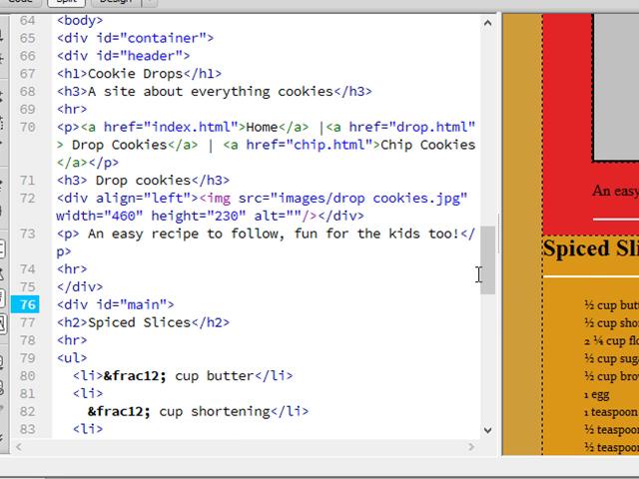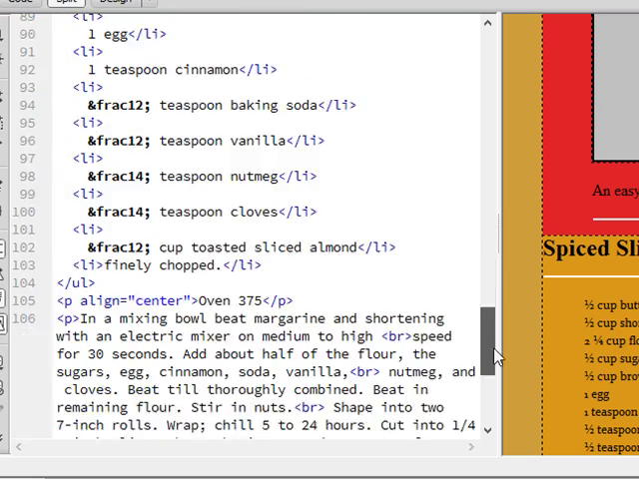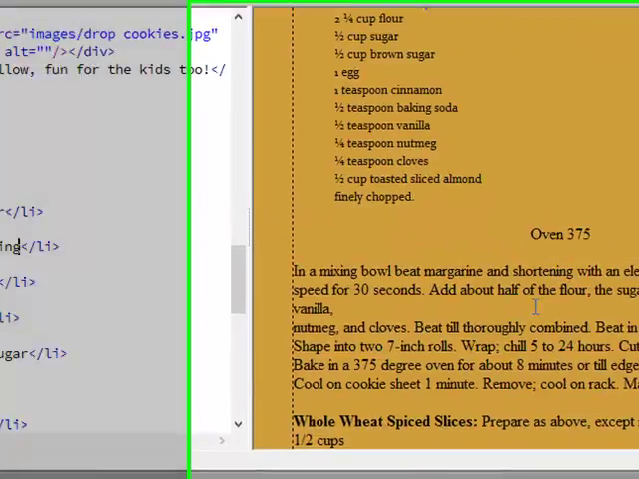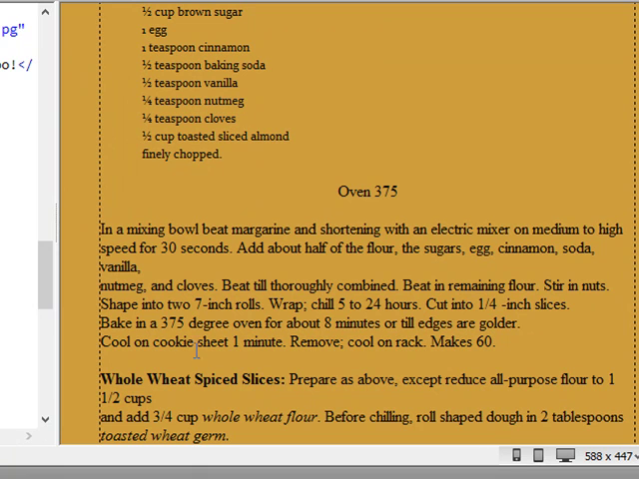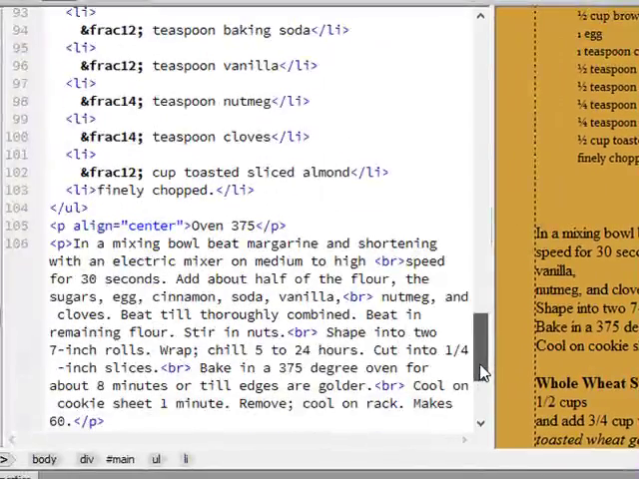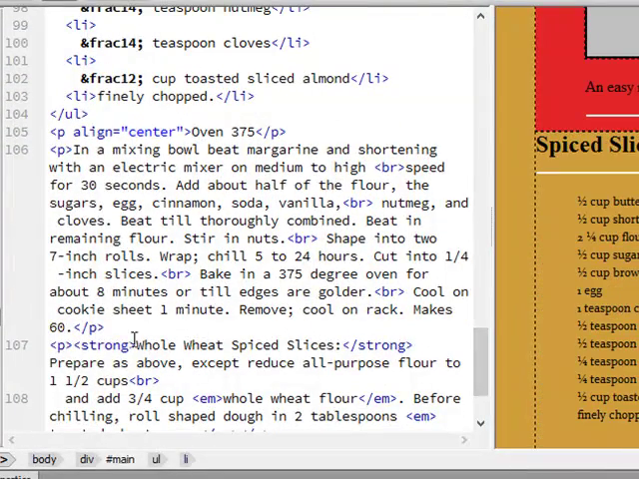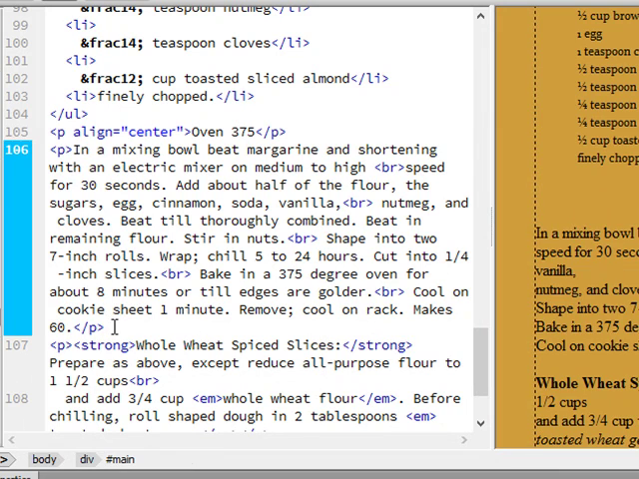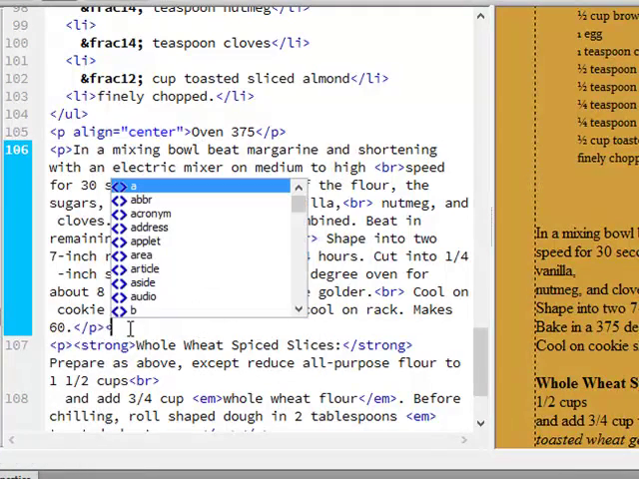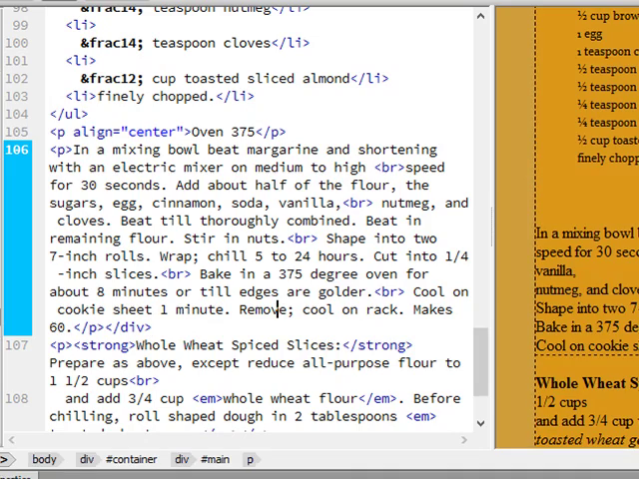And what do I want to wrap in that? I'm going to wrap just about everything. If I look over into here, I'll end at Makes 60, and then we'll make this the footer, Makes 60. So let's look for that. Makes 60. So after my paragraph tags, I want that all to be included. I'm going to close that div out.